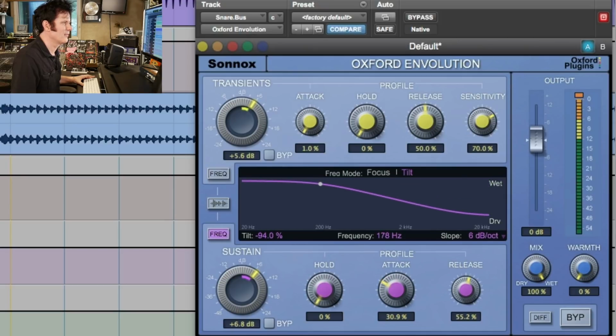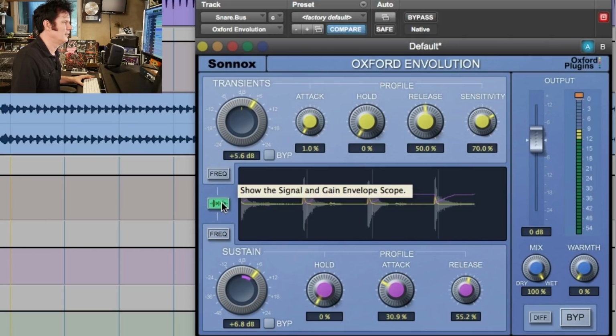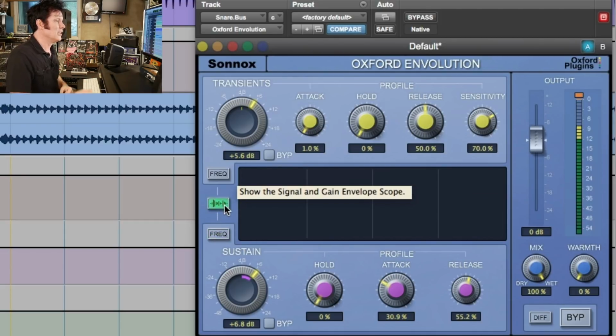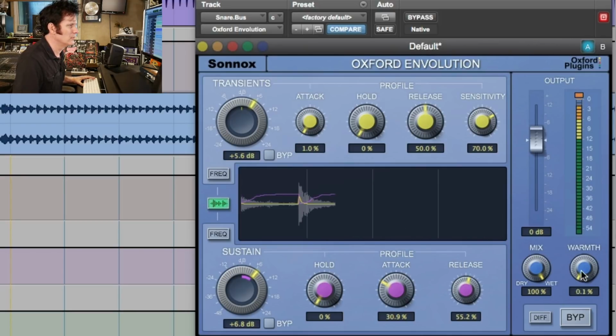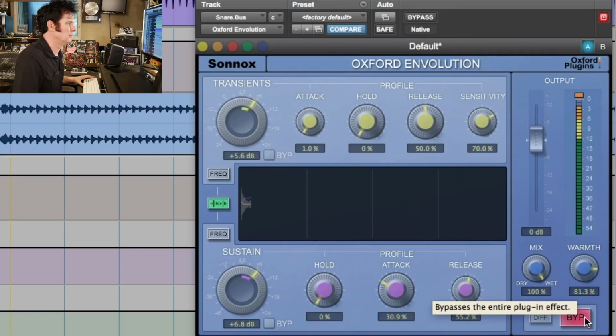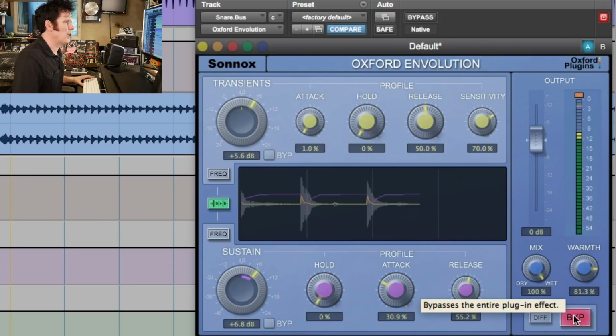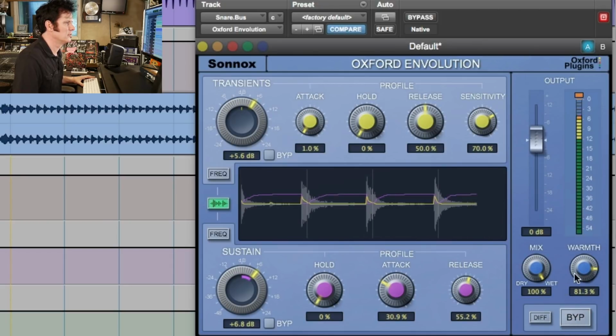Sustain. You know, I need more time to mess around with this. This is really, really good. I want to see what this warmth control does. Wow. Bypasses the entire plug-in effect.